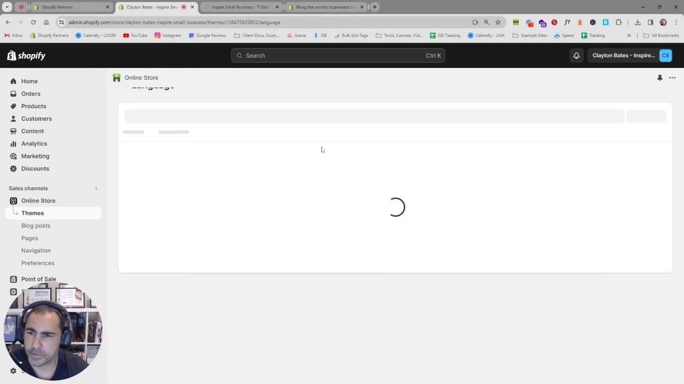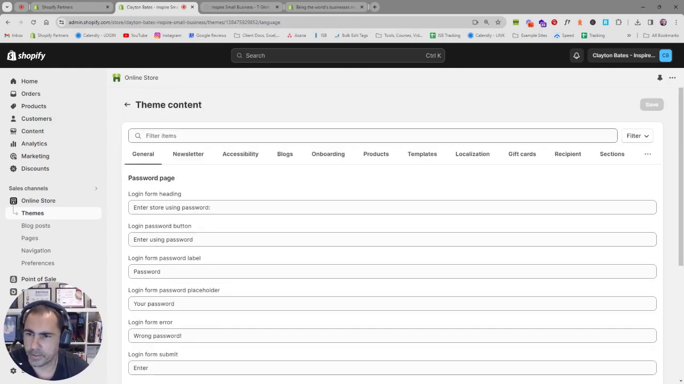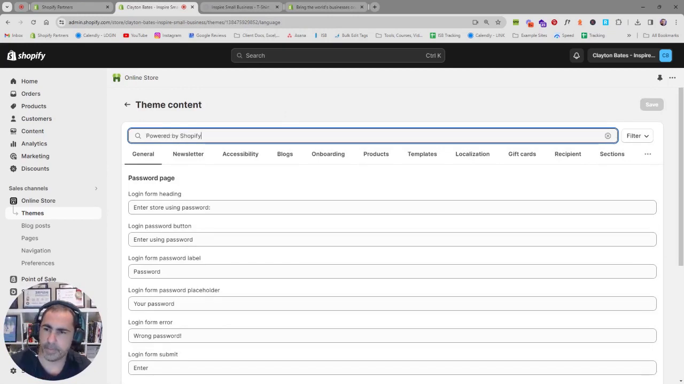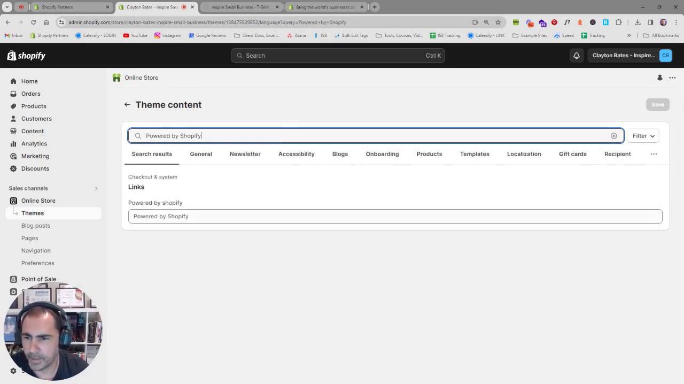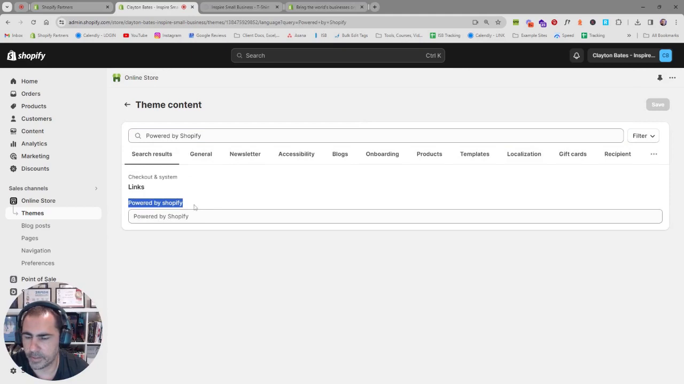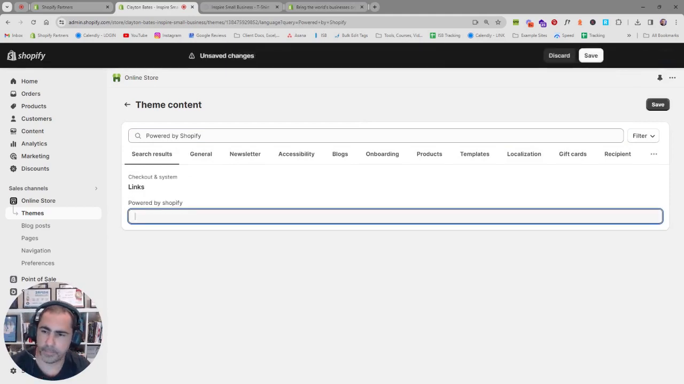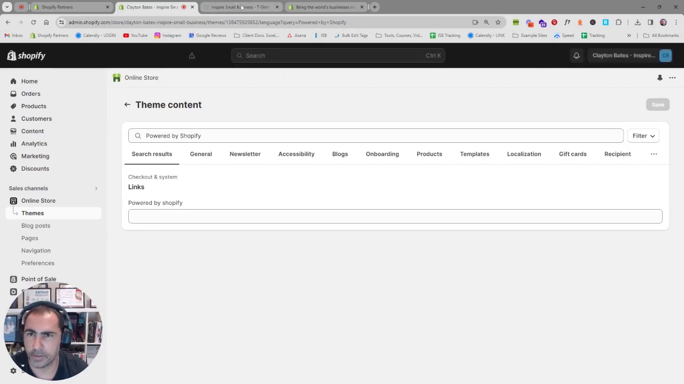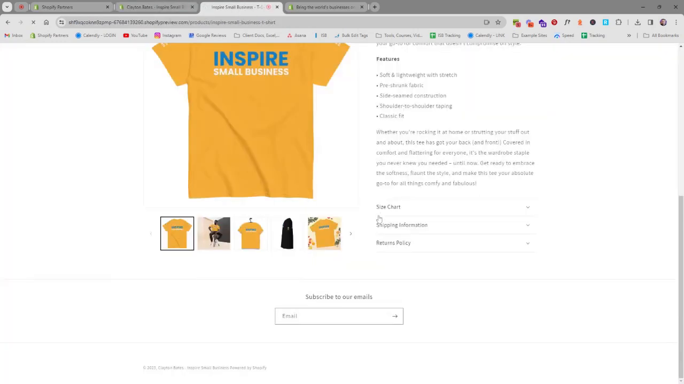When you click into it, it should look something like this, where it's got a search bar, all different categories and stuff here. You just paste in Powered by Shopify here. And then see how it says links Powered by Shopify. You click here, press space, and then press save, and it's going to be completely gone. So down here, it's now gone away from your website.